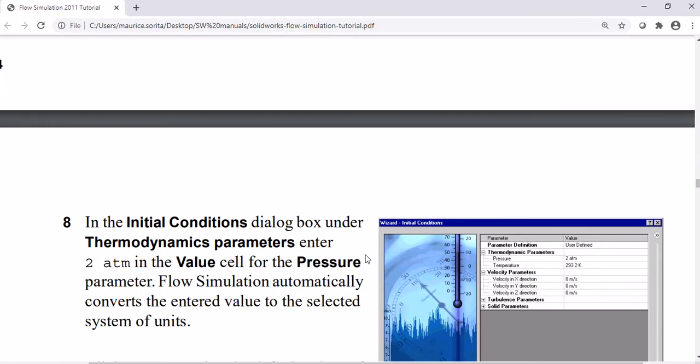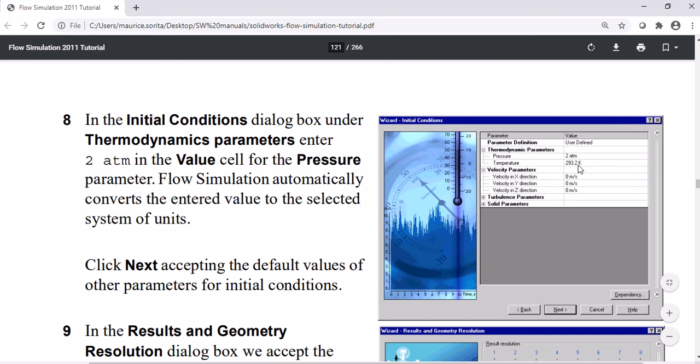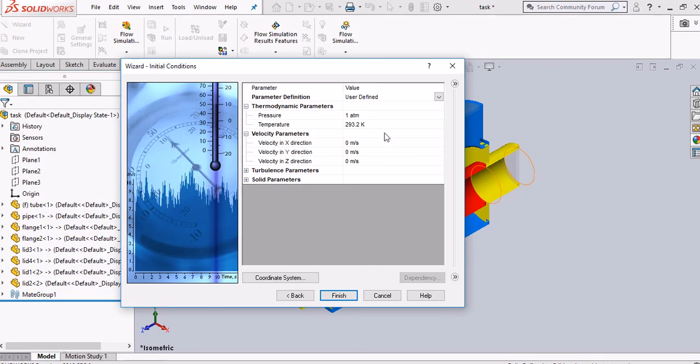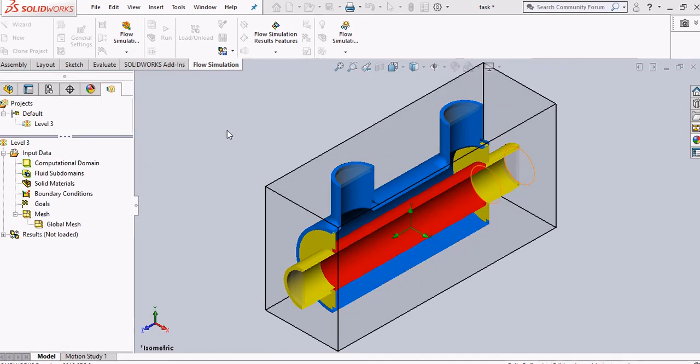Then next, we have to set up the initial conditions under the thermodynamic parameters. We have to input 2 atmospheres at 293.2 Kelvin. So we will be starting at 2 atmospheres and the default temperature. Once finished, select this tab. As you can see, we already have the setup, level 3.